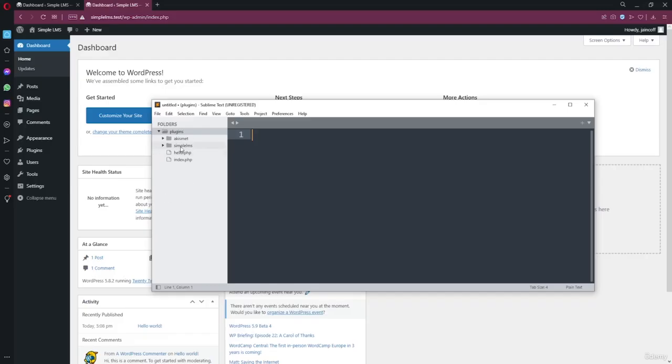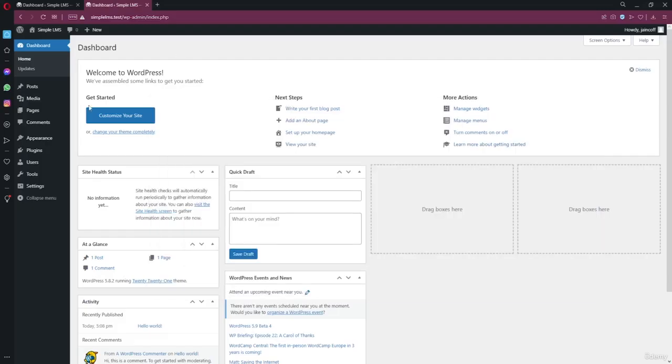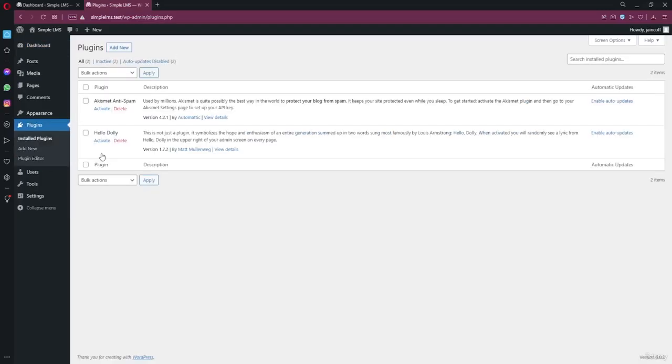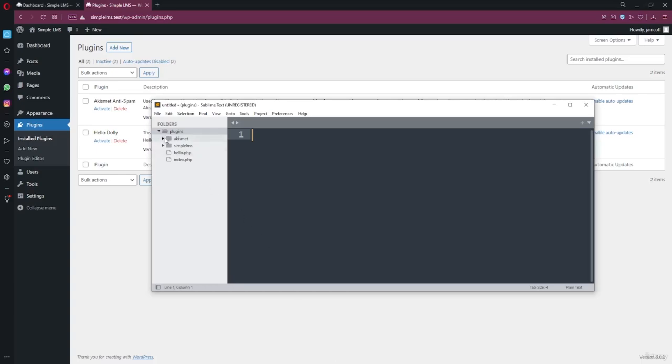Right now we have our folder, but this doesn't mean that our plugin is activated or created. If we go over here to the plugins, you aren't going to be finding it. As you can see, we don't see our plugin yet. What we need to do to make our plugin recognizable is to add a new file inside it. So let me go to the Simple LMS folder, right click, and let's create a new file.